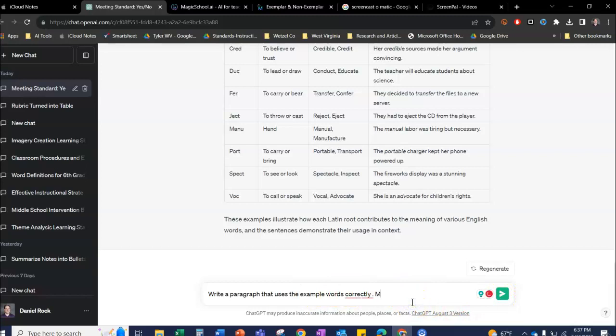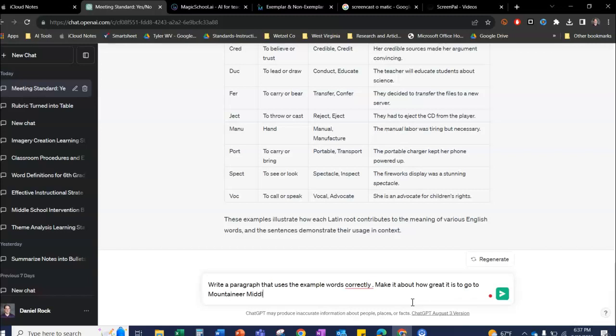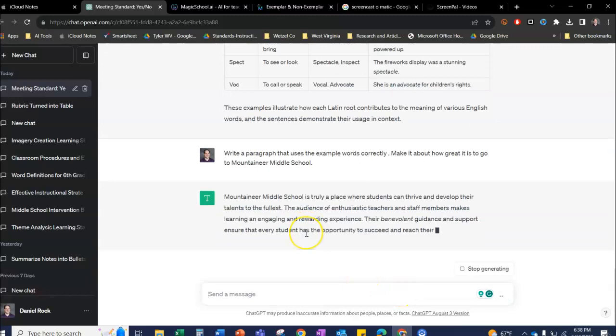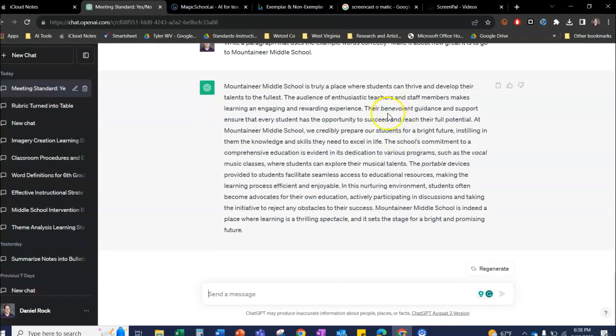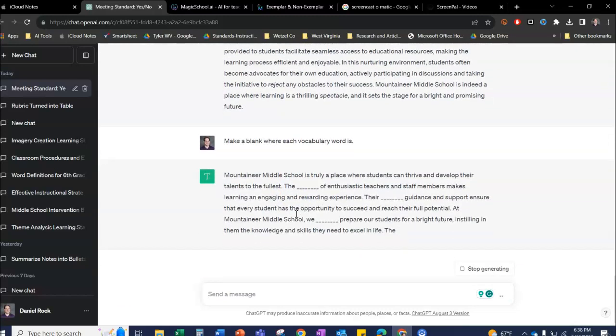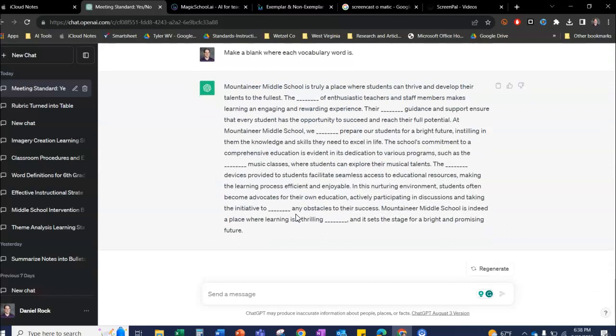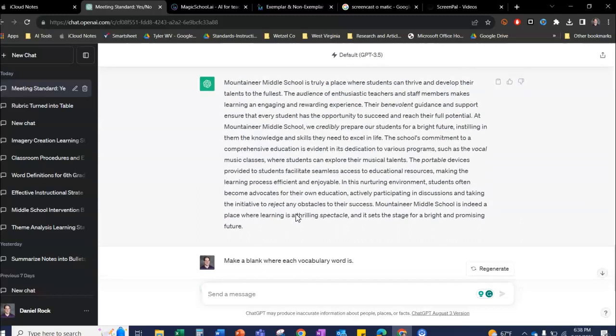And I can say, make it about how great it is to go to Mountaineer Middle School. And it'll give me the paragraph, and I can copy that in. And then I can say, make a blank where each vocabulary word is. So that's something that they might fill out for a test, okay? Or it might be a model for something that they have to write themselves.